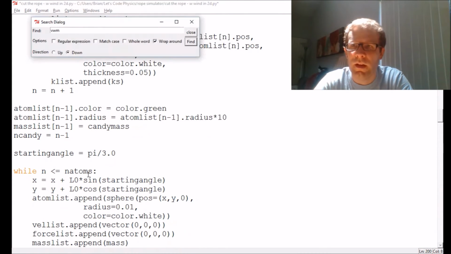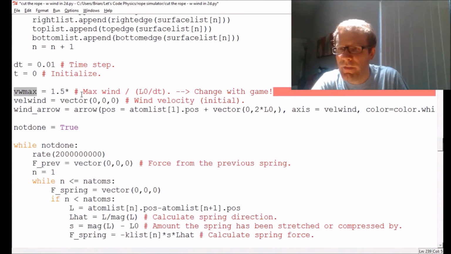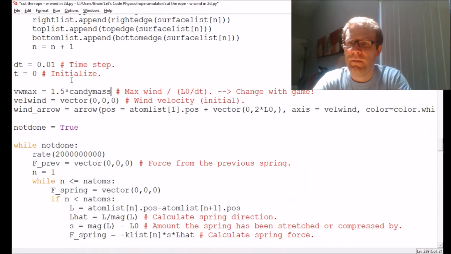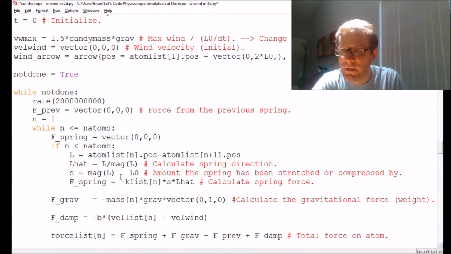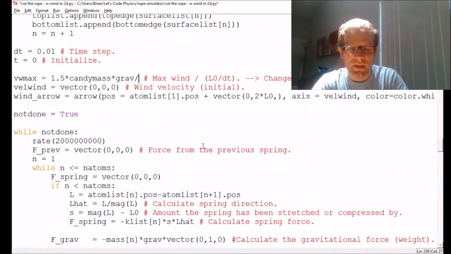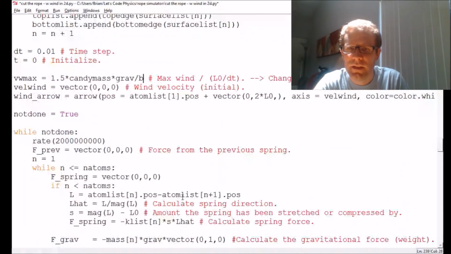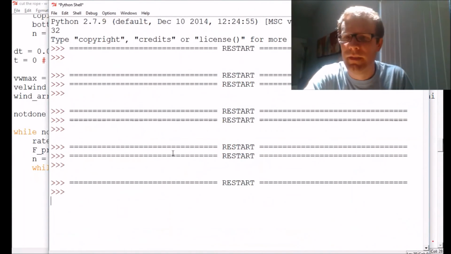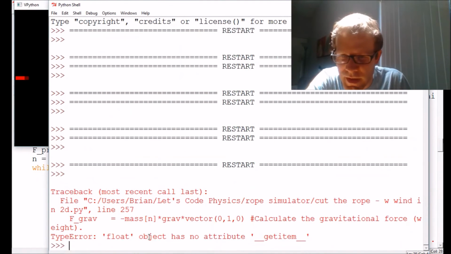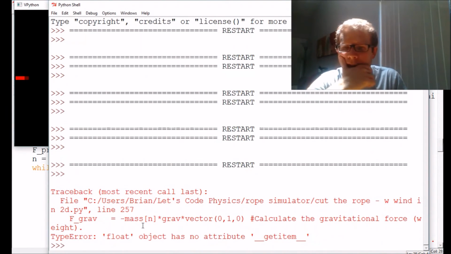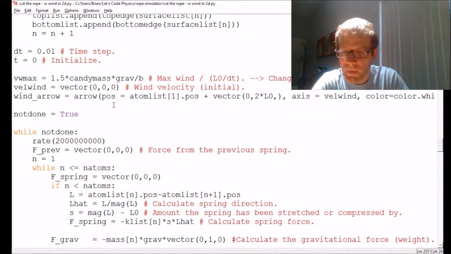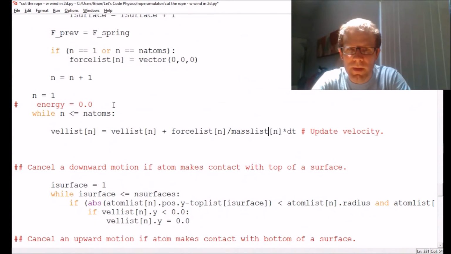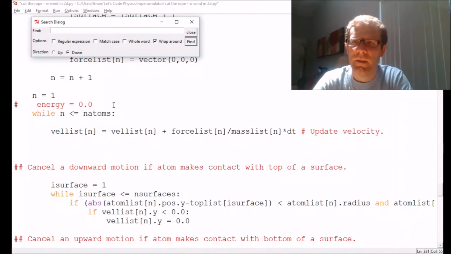Okay. VW max is what I'm looking for next. 1.5 times the candy mass times, what did I call that? Grav, I think we called it. Yeah, grav, divided by the damping coefficient B. Yep. Okay, cool, let's see what happens there. No syntax errors. Okay, but there is a problem with, oh, excuse me, mass list of n. Okay, there we go.